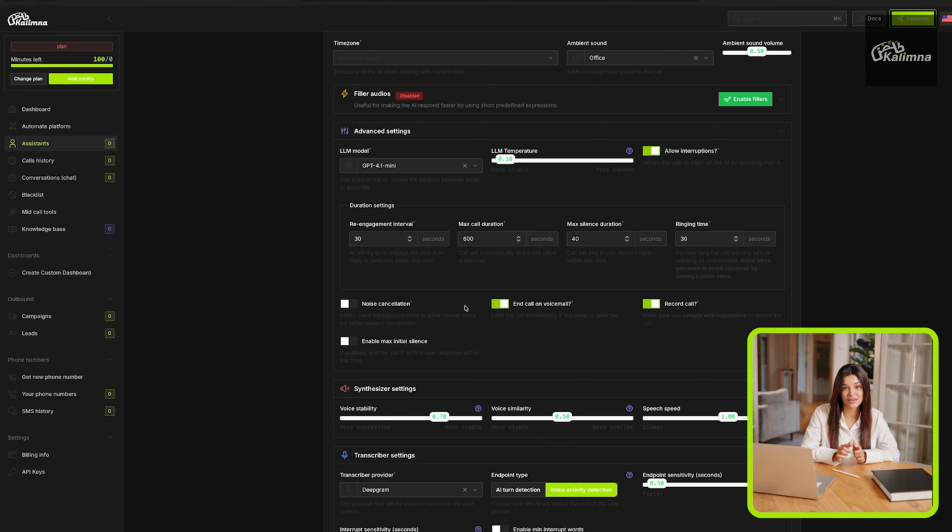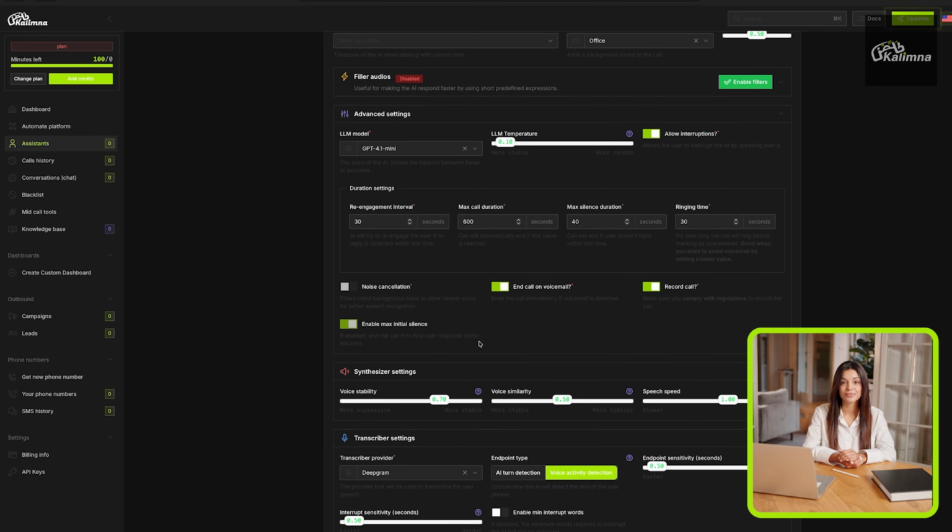The next setting lets you choose if the AI should instantly hang up when it detects voicemail. Next up, you can choose if you want to record the call. Be advised to only turn this feature on if it complies with regulations. Here, you can choose if the assistant should automatically hang up if the user does not speak after the initial message for a certain amount of time.